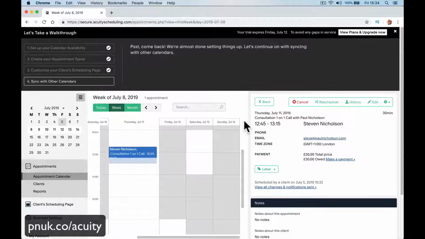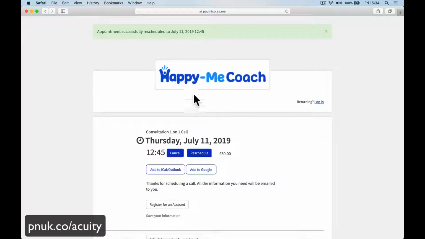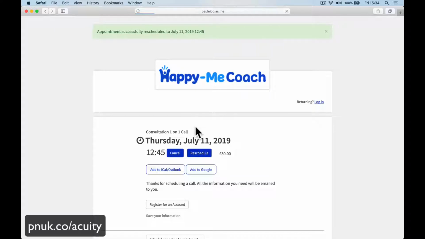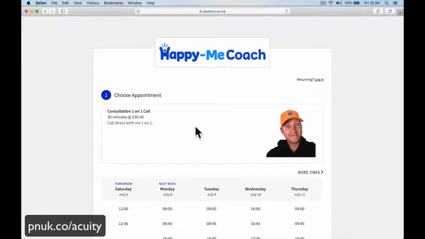So you can see it's really easy for people to come to your scheduling page and book in, right? Really easy, really cool. Didn't take very much to set up, did it?